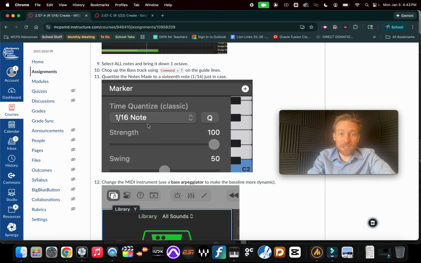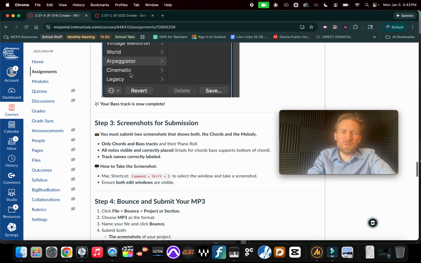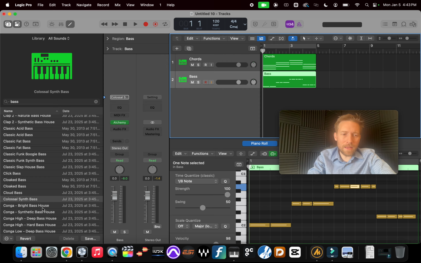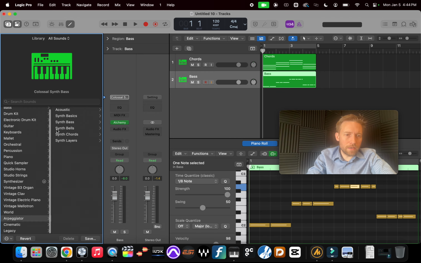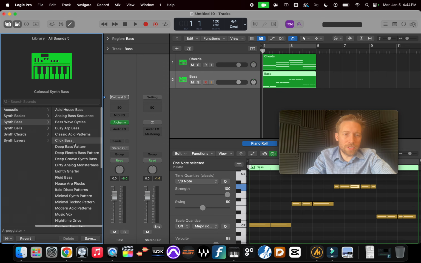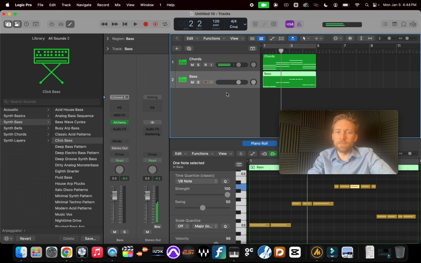I'm going to change this to 8th note. Let's go down here. Arpeggiator. Yeah, you can do an arpeggiator if you wanted to on that. And there's arpeggiator basses, right? You could just make sure that this bass is selected, by the way. You get the point. I'm going to change it back, though.